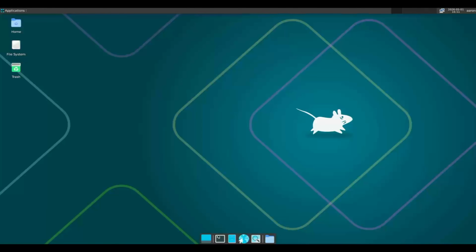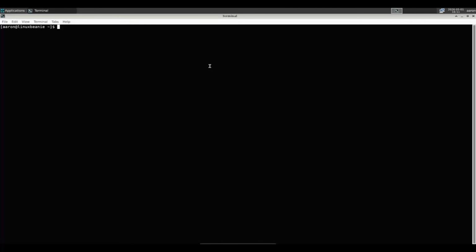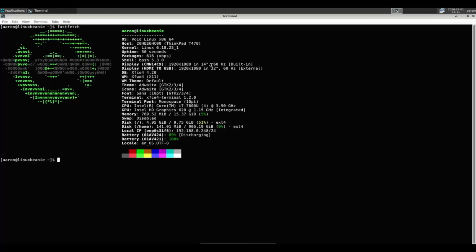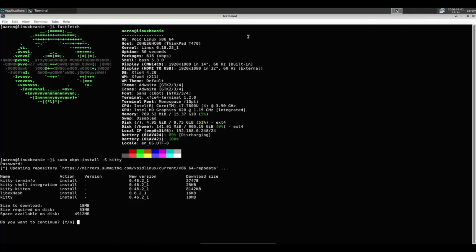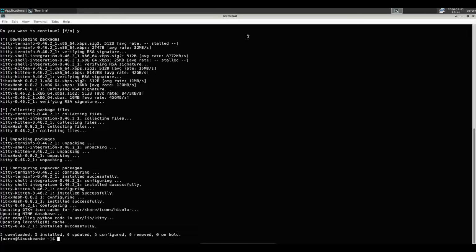Now we're going to use the terminal to install the Kitty terminal. Well, let's check out fastfetch real quick. And you can see right here, all of our system information. We're running the Linux kernel 6.18. And now we're going to install Kitty. I just like the Kitty terminal. It's a little bit better of a terminal.